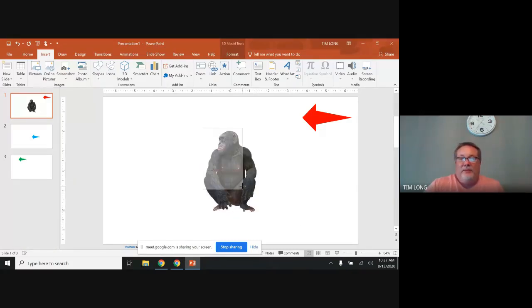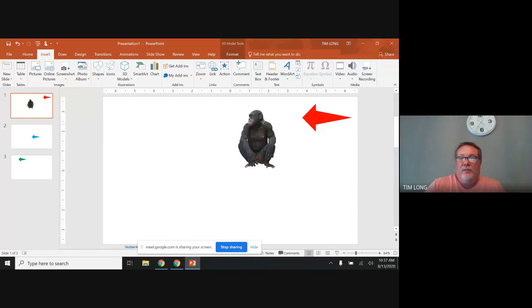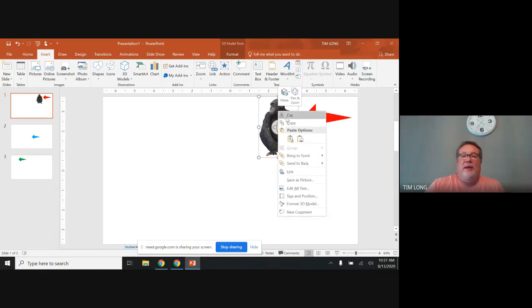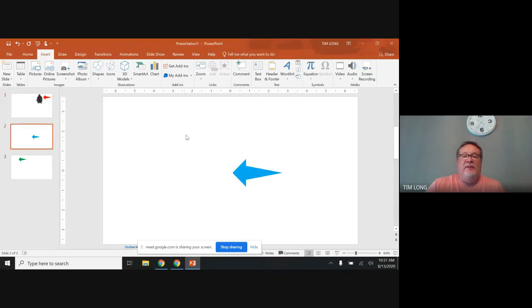All right, I'm going to resize my chimp a little smaller. I'm going to move him up here by my arrow. And I'm going to leave him like he is right now, facing the way he's facing. But I am going to right click on him and copy. And I will go to my second slide and paste.